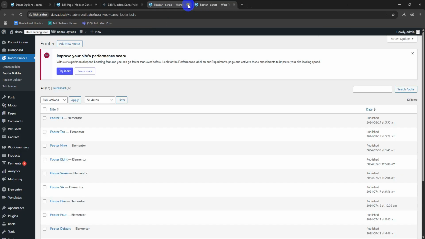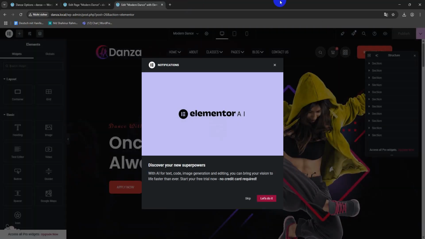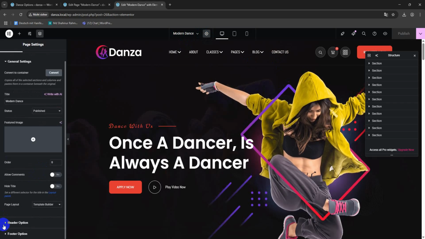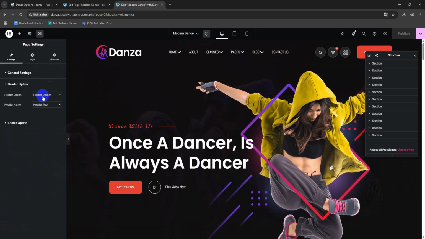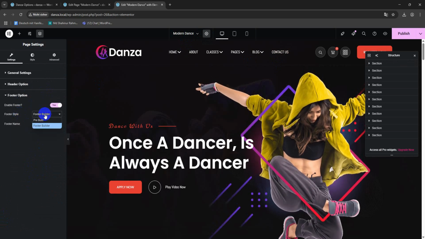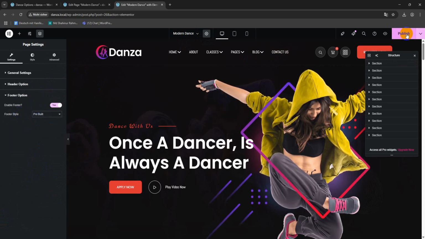Normally inner pages work totally fine. The problem is only the home page, because on the home page, edit with Elementor, we set up a custom header. Like here when you go there, you can see we set here the header builder. We just select pre-built, and footer also we just select pre-built. Then you will get everything handled by pre-built.